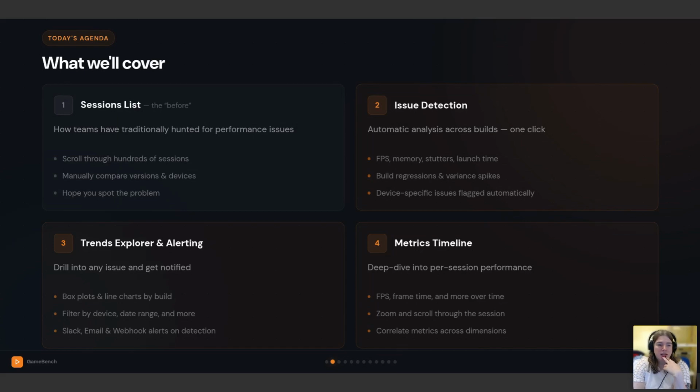So really, that covers the agenda. It's about looking at the before, then looking at our new issue detection functionality, then looking at the new Trends Explorer and alerting, and then finally just looking at the metrics timeline, which is per session focus again, but it's a more powerful tool for looking at the individual session data.